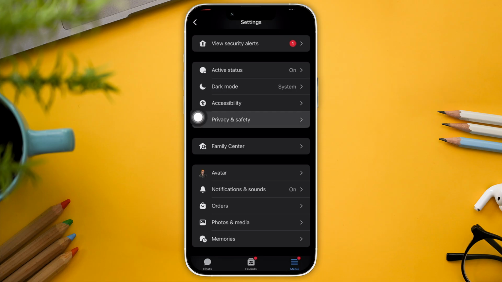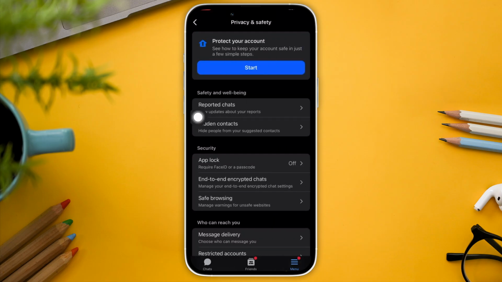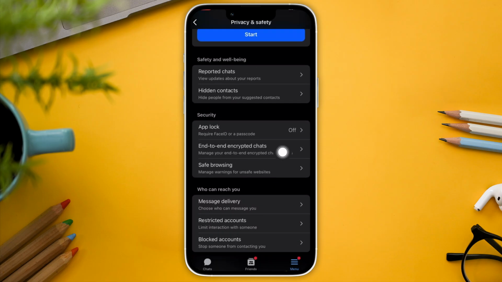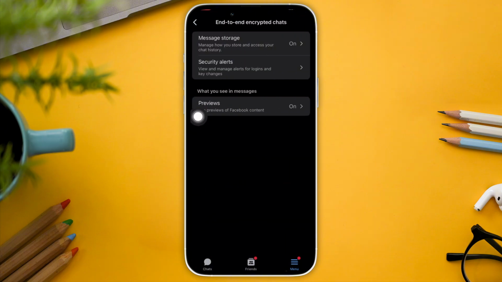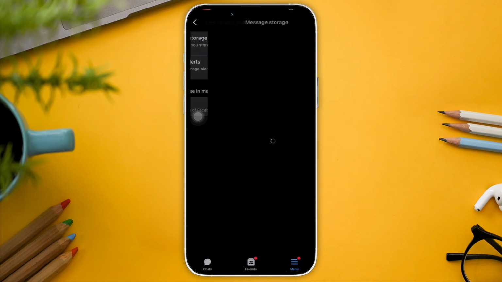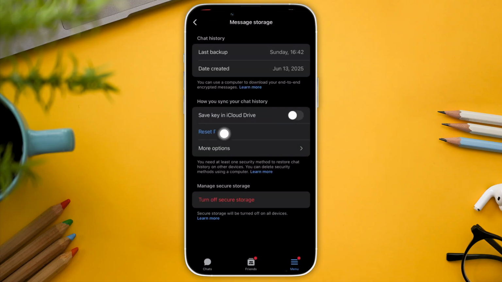This one right there. Once you're in here, look for the one that says end-to-end encrypted chats. Perfect. Once you're good with that one, go to message storage. And there we have it. You're going to see reset PIN here. If you cannot see reset PIN here, most likely your message storage is turned off. So basically, if you want to make sure that you don't have to enter your PIN, just turn it off.